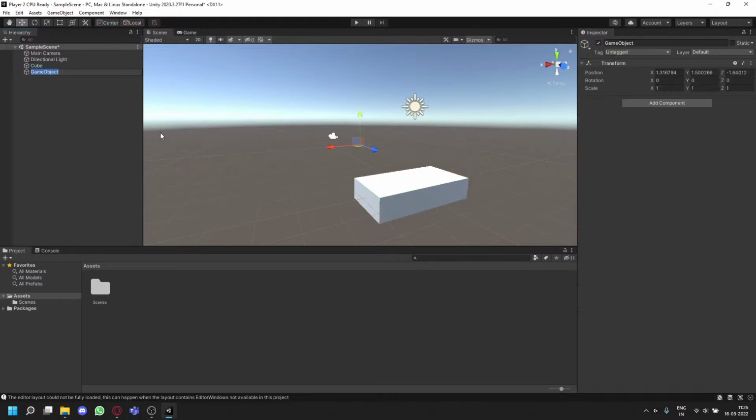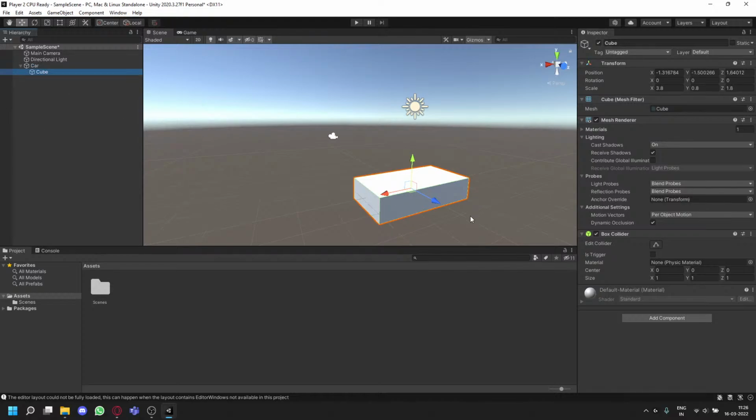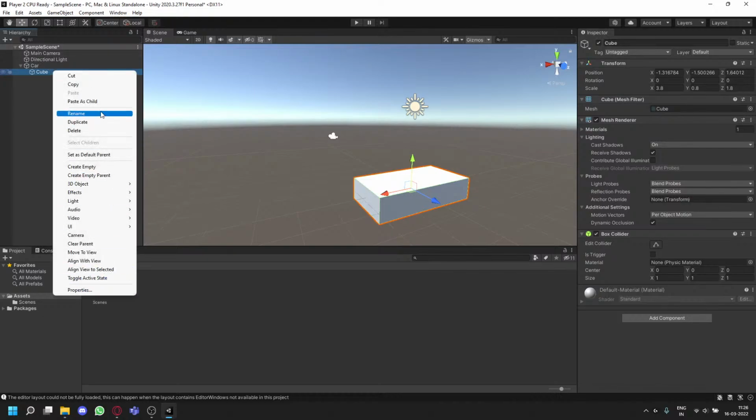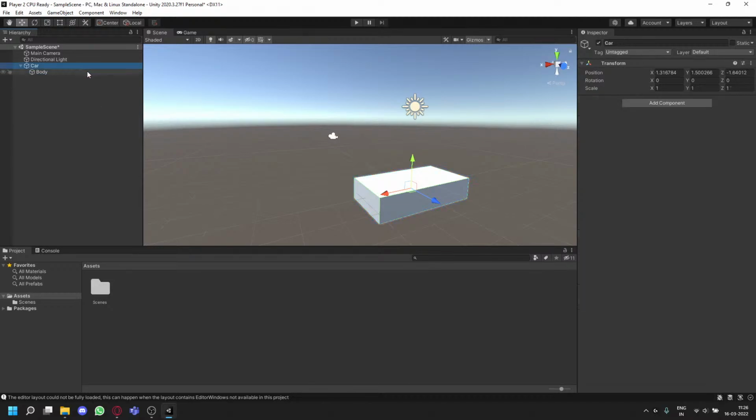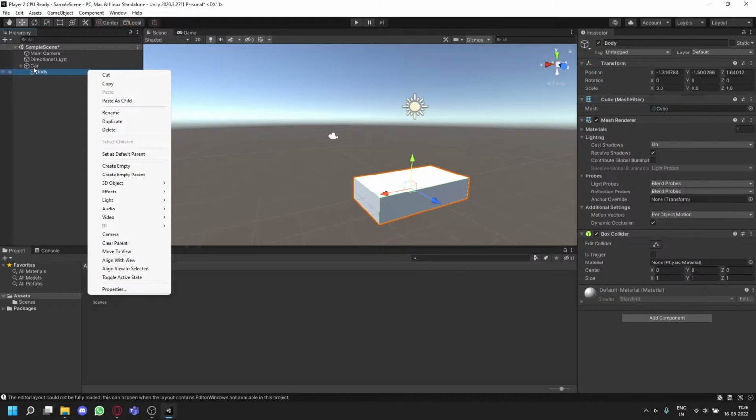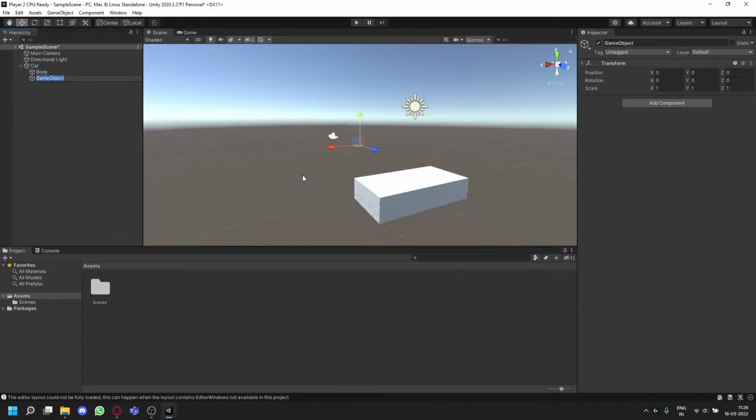I'll create an empty object which will be a container for what the car is supposed to be. The cube is basically just a visual representation of how the car will look for now. We will give it a 3D object later on, and since it's just the visual, I'll rename it to body. And a car is not just the body, a car also has wheels. So I'm going to create an empty, which will be a container for the wheel, just like how we had a container for the car.